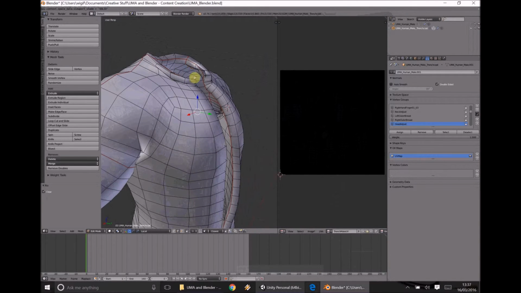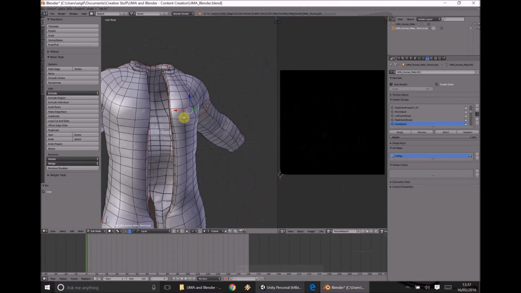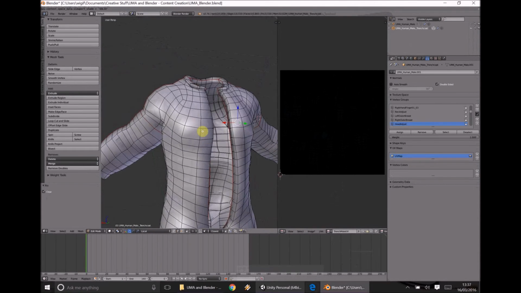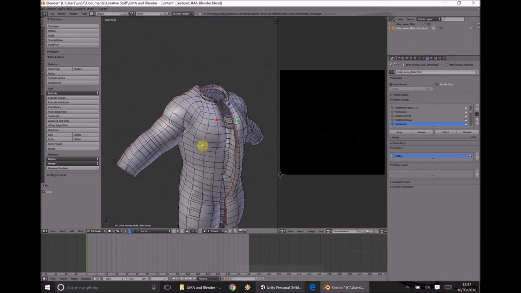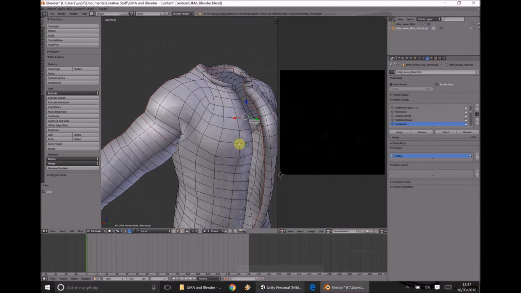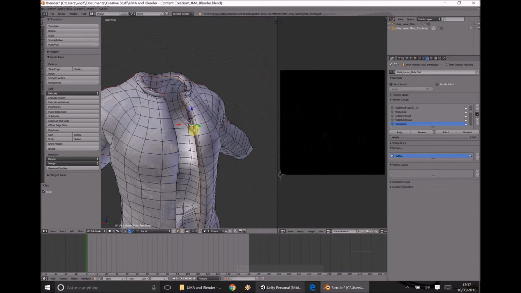The reason why there's a divider here is because bear in mind that we need to make sure it can unwrap into a flat state. If we try to unwrap this part of the sleeve, it wouldn't unwrap flat whatsoever. So once we've marked our seams, I'll just show you how, but I won't do it all the way. Select the part you want to seam, press space, type in seam, and then mark seam, and it will mark it. I'm not going to do too much with it now.